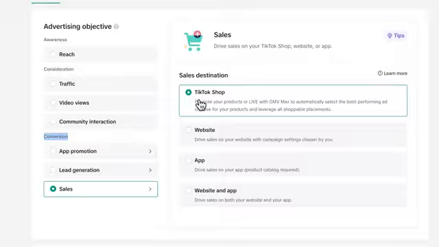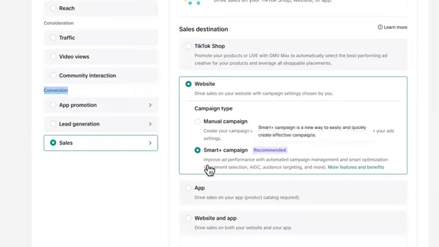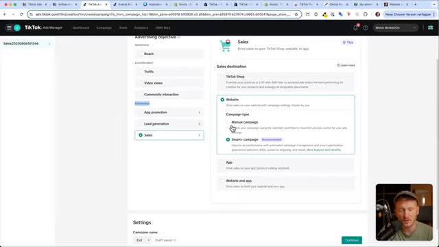And you might have the TikTok shop, so you can also promote stuff in your TikTok shop. But I think most of you will have a website, an online shop where they can promote their products. And here you can choose the Smart Plus campaign. And with this campaign, TikTok will take care of most of the settings like placements, audience targeting, and more. But I do want to have some control over my budget and where I spend it on which target group. So I will choose manual campaign.